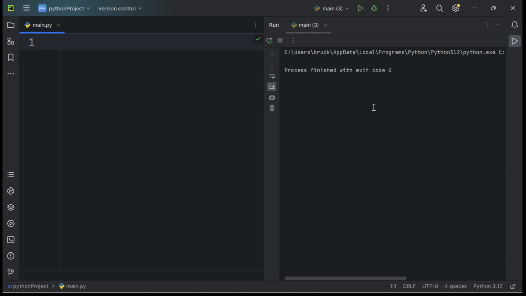Next, we have tuples in Python, which are an ordered collection of elements enclosed in parentheses. They can contain elements of different data types, and they are immutable, meaning they cannot be modified after creation. They're commonly used to group related data together and can be accessed using indexing or slicing. For example, we can create a tuple named coordinates, and we can set it equal to parentheses 200 comma 200.